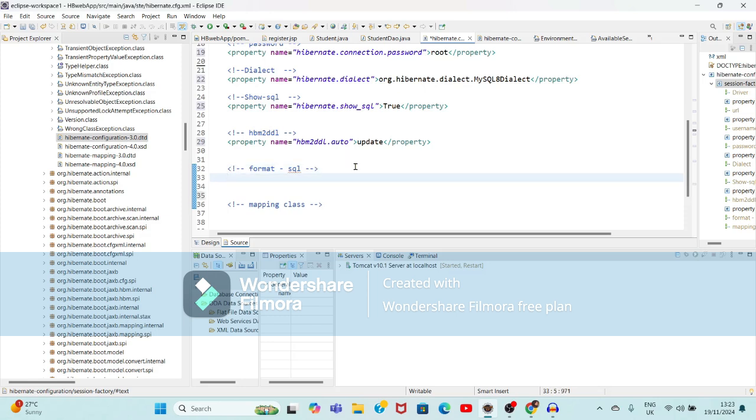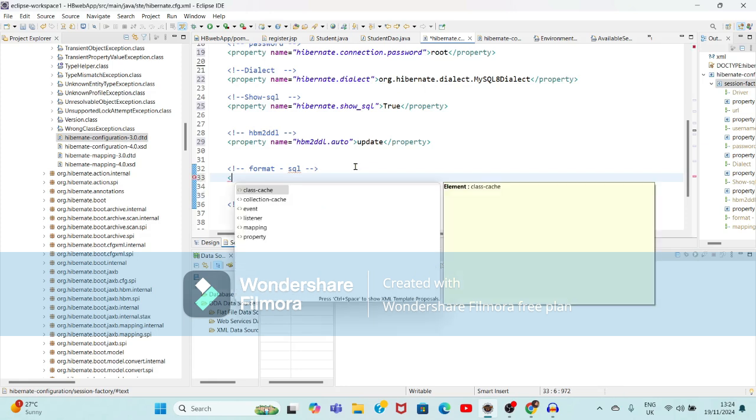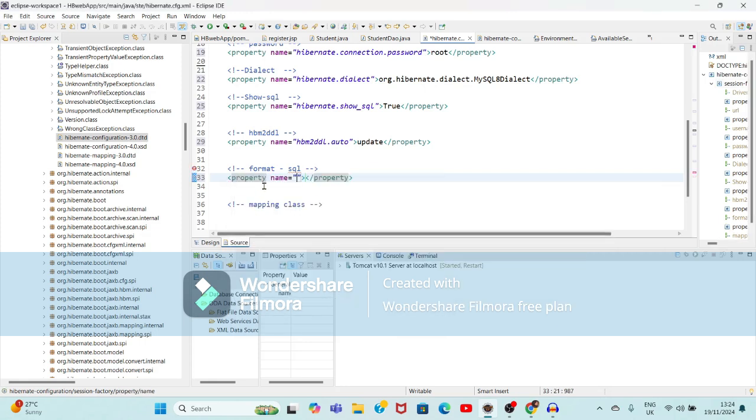Now we will use format SQL. So for that again create a property tag. If you press the shift button and the opening angle bracket, it will give the list of the tags available, and select the required tag. It will automatically give the complete tag, start and end of that tag. So format SQL. I will write the name hibernate.format_sql, and the value of this property will be true.